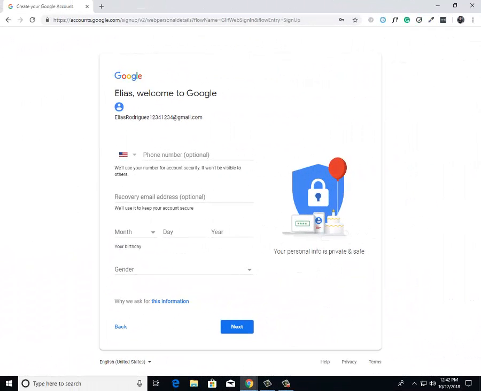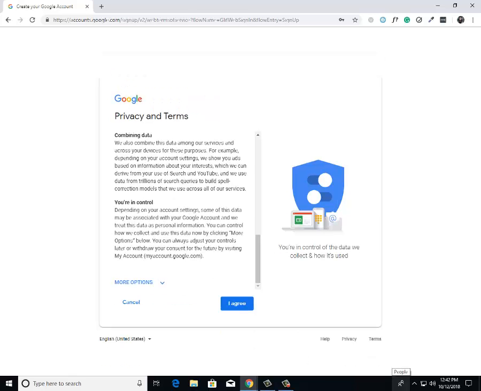Once you've verified your number, it's going to ask you to put in some more information about yourself. So, just in case, maybe a phone number like it says here for security purposes, just in case you lose your account, or a recovery email address. It's going to ask you for your birthday and your gender. And then from there, you're going to continue onwards.